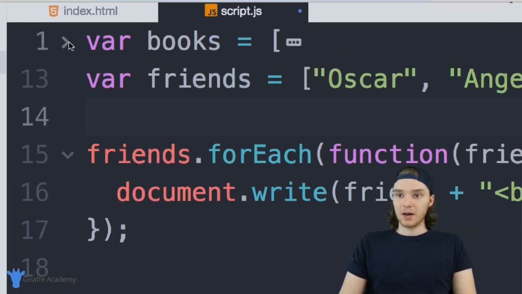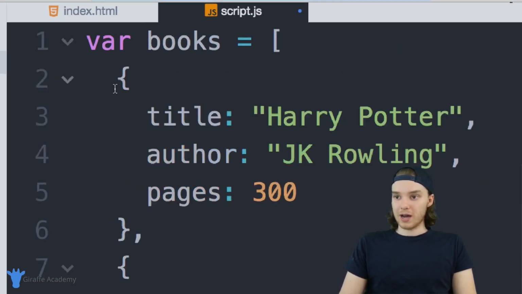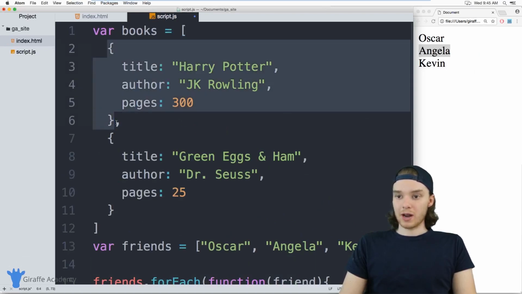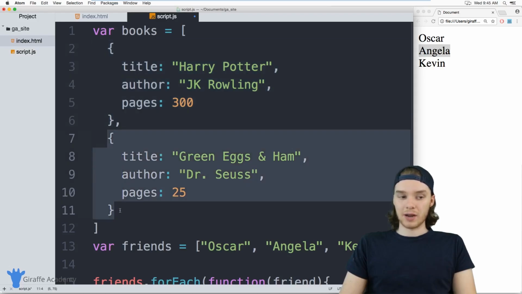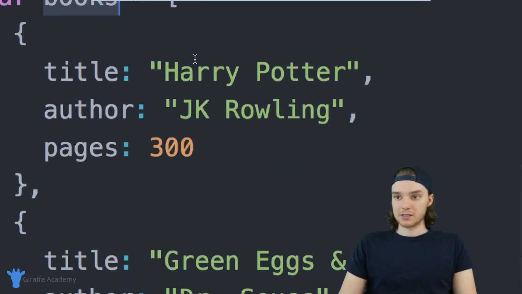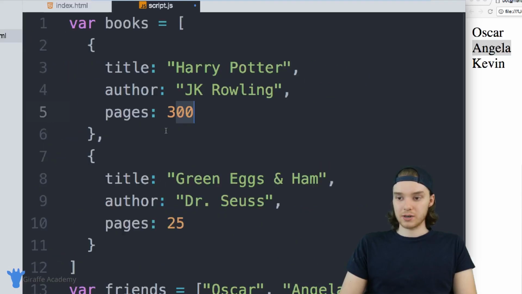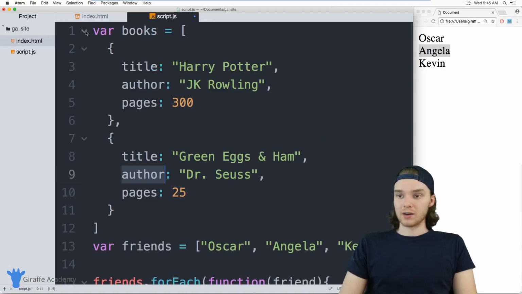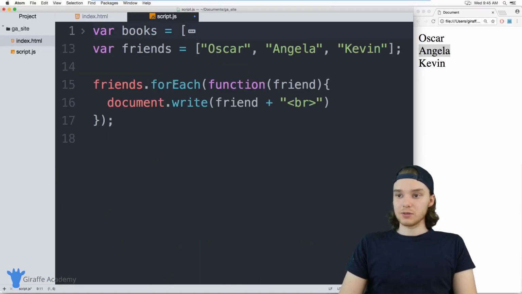So over here I have another little variable set up, and this is actually an array of objects. So if I expand this here, you'll see that we have this big array, and the first element in the array is an object, and the second element in the array is an object. And these are both books. So this is an array of books. You can see over here we have this Harry Potter book, and the author is J.K. Rowling, and the pages are 300. And then we have Green Eggs and Ham, author Dr. Seuss, and there's 25 pages. So I basically have an array of different books, and I could use this for each function to easily loop through all those books.